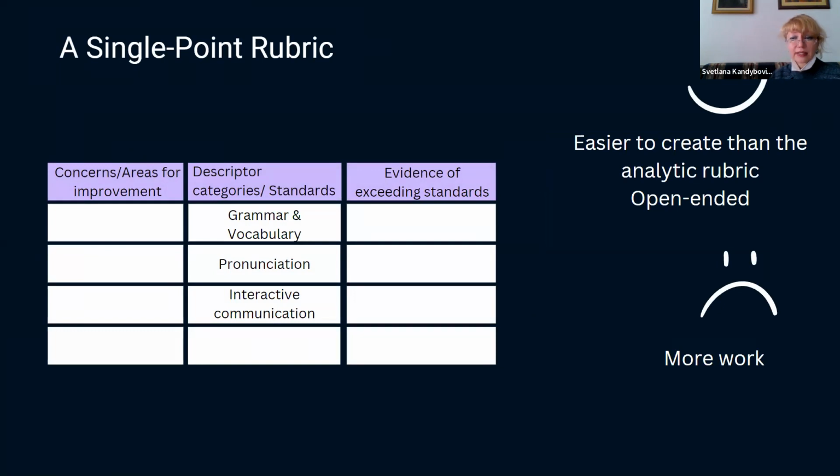The single point rubric has several advantages. It contains far less language than the analytic rubric, so there are more chances that your students will read it. And it takes less time to create while still providing rich detail about what is expected. Areas of concern and excellence are open-ended. So, again, that's one of the disadvantages for teachers: you will have to do much writing when filling in this rubric.